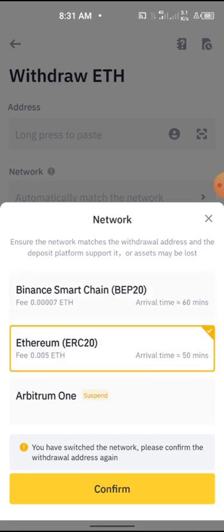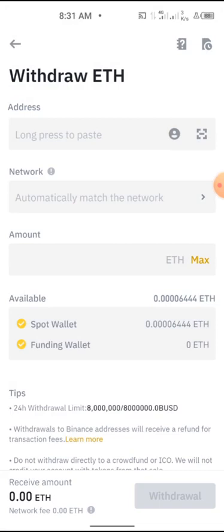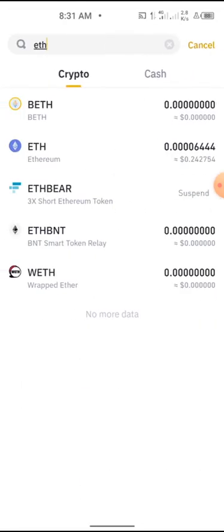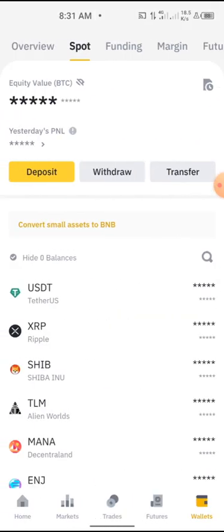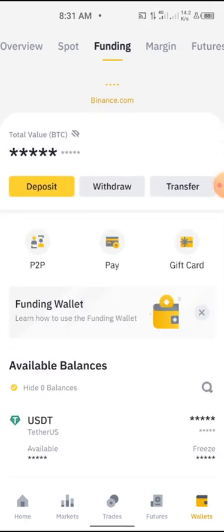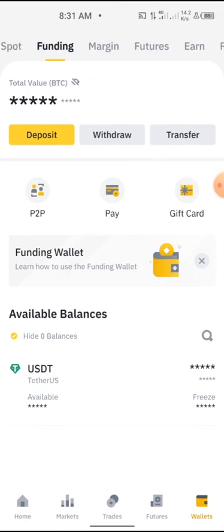The person will not receive it because you have to choose the right network. That's why they always ask you to ensure the network matches the withdrawal address and that the platform supports it. It's very important. If the platform does not support deposits by BEP20, even though you think the addresses are the same and the person will get the coin, you are wrong, and you will lose your funds. Please be careful. And then funding for P2P, like I said, is a different tutorial on its own.